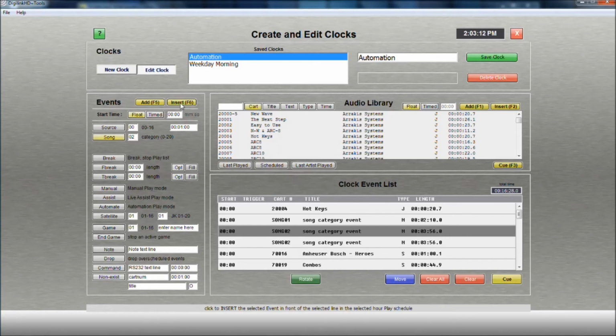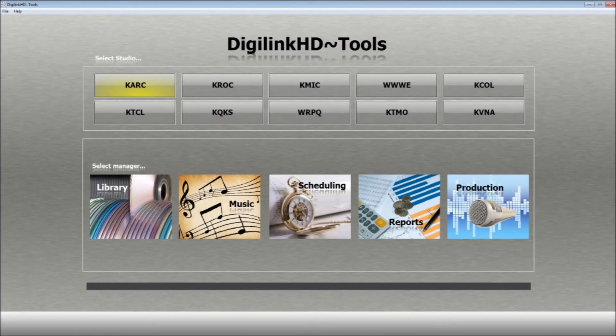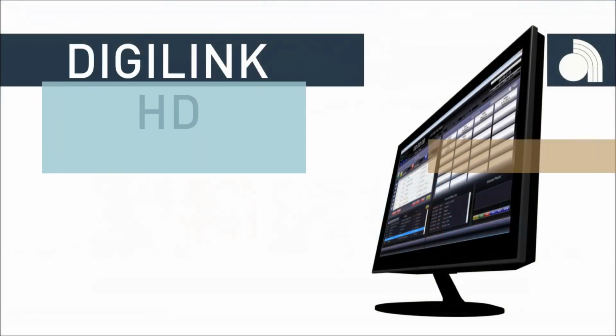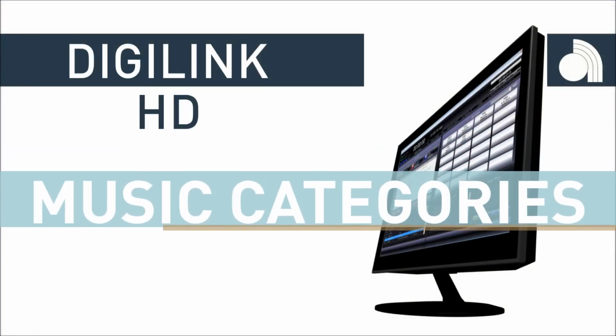So again, one key thing to remember is that if you don't want songs to play too often, then you definitely should put more songs in the specific categories. So for instance, if I had only 30 tracks in the category 1 or oldies category, then what will end up happening is it's going to play quite a bit. So usually reserve that for like a top 30 category. And this concludes the video tutorial for music categories for DigiLink HD.